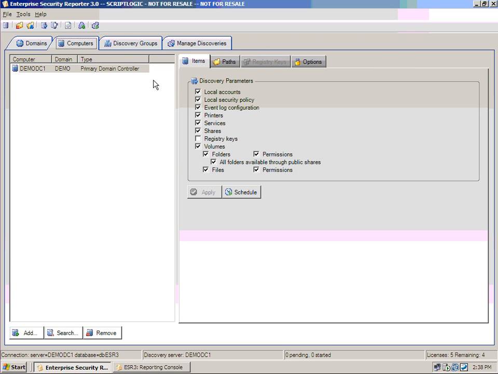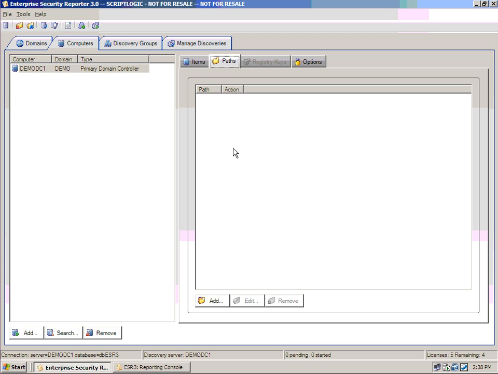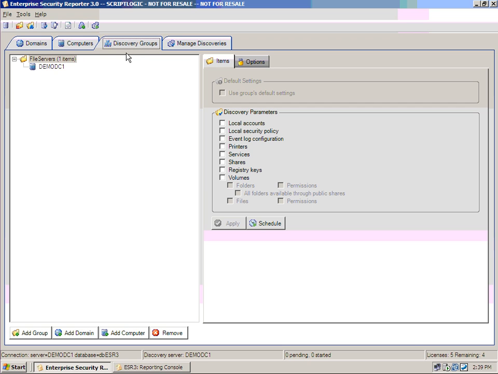I can also gather information about computers. So for any of the computers in my environment, I can add them to this list and then choose exactly what I want to discover from them, whether it's local accounts, printers, shares, volumes, folders, and the permissions. I can gather information about permissions on all of these resources, as well as combine these with my domain information to get effective reports. I can also choose to include or exclude certain paths on my file servers. So if I only wanted to look at a subset of my file server for compliance reasons, I could do so in this.